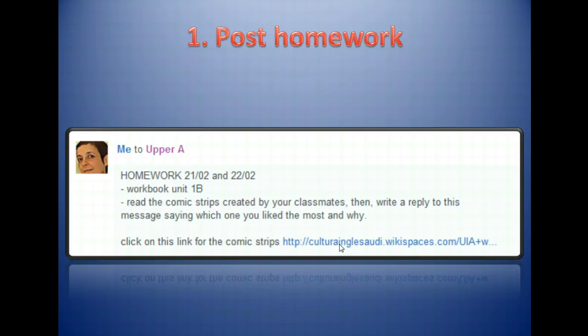So the first idea is you can use Edmodo to post homework for your students. So I've been using it with my students. I keep Edmodo open on my computer in class. So at the end of the class, instead of writing the homework on the board, I go to the keyboard and I type the homework for that day. I write the date, I write what I'd like them to do. And students can also check the homework at home if they didn't come to class.